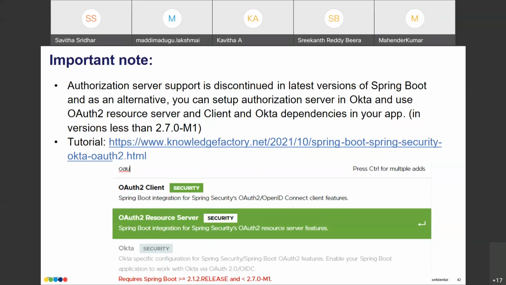Authorization server support is discontinued in the latest versions of Spring Boot. As an alternative, you can use another authorization server product called Okta and use the OAuth2 resource server. See, Spring Boot provides you the resource server. You can also have an OAuth2 client for your client programs. But the authorization server is not supported, so you will have to use Okta as your authorization server. The OAuth2 resource server is supported by Spring Boot. That combination you can use.